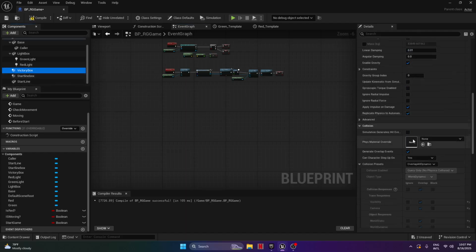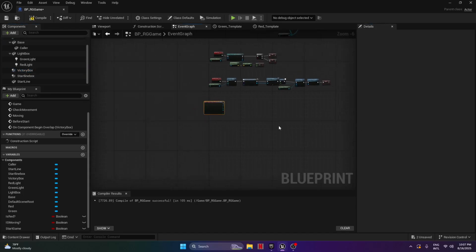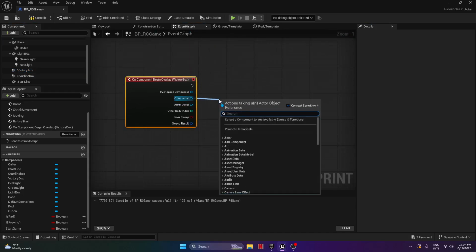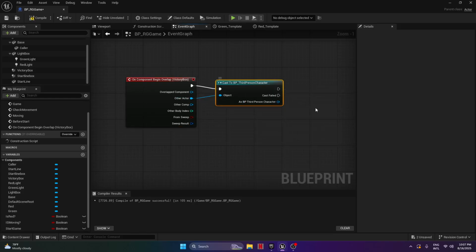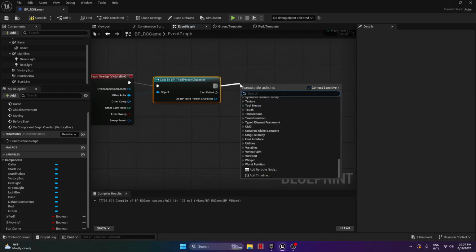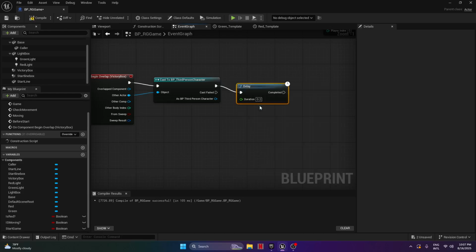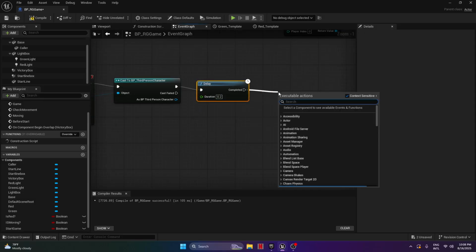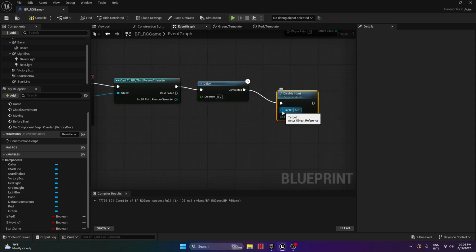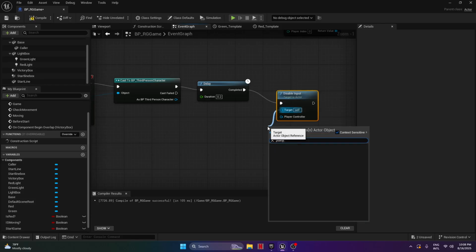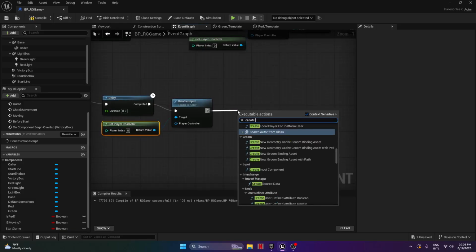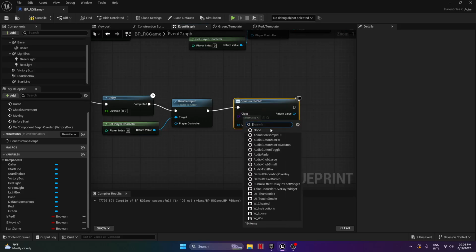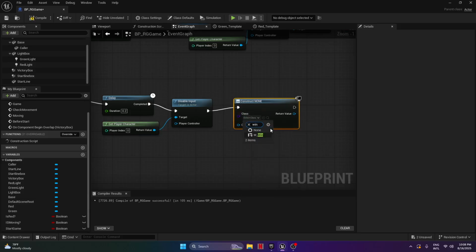We need victory box. Click on the victory box, we scroll down. On component begin overlap. Other actor will be third person, cast to third person character. Okay, disable. Let's make a delay. 0.2 is fine. Then disable input. Player character. Get player character. And then create widget. Select widget.